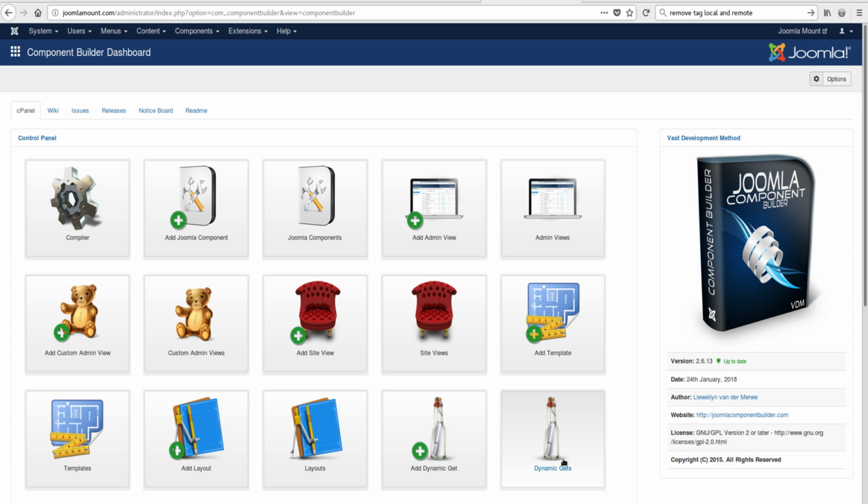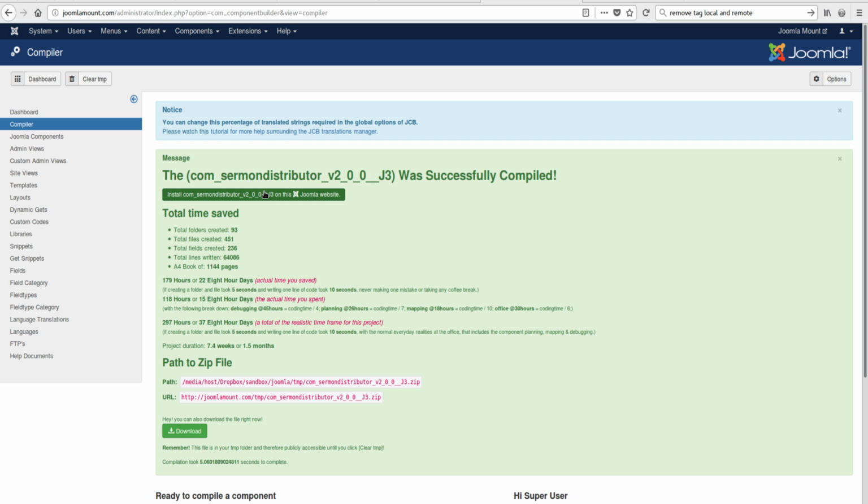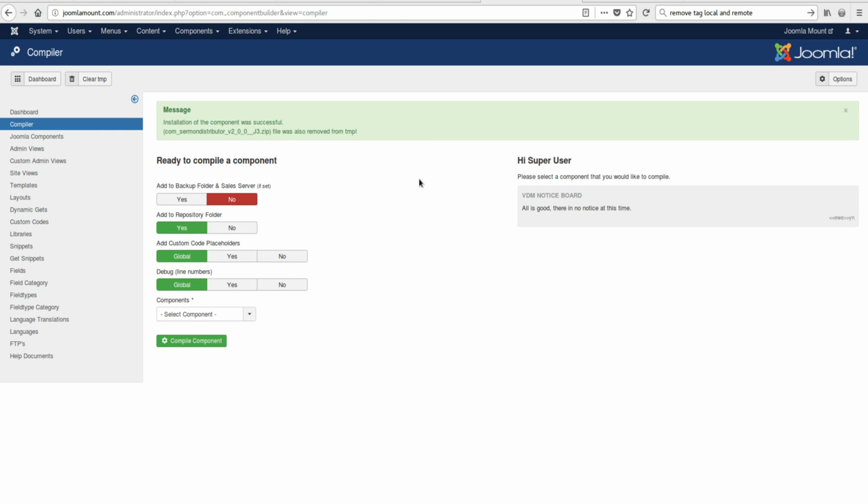So let me compile a component and show you what it guessed and then see how we will need to change it. So our component we're working with here is Sermon Distributor, and so I'm going to compile it and install it to this website. Now as the router doesn't really work, I'm not going to demonstrate the actual front end. I'm just going to show you the code and let's take it from there.